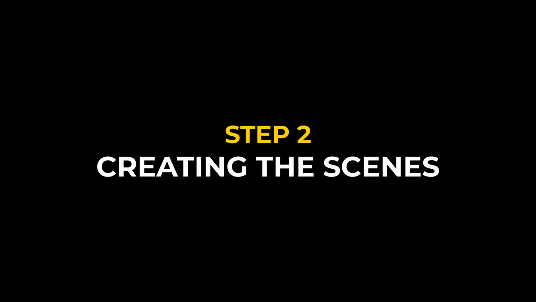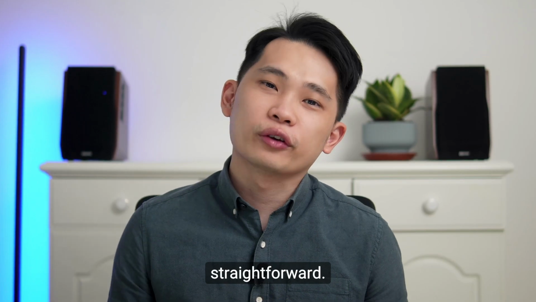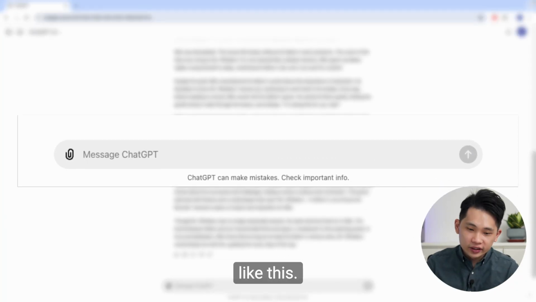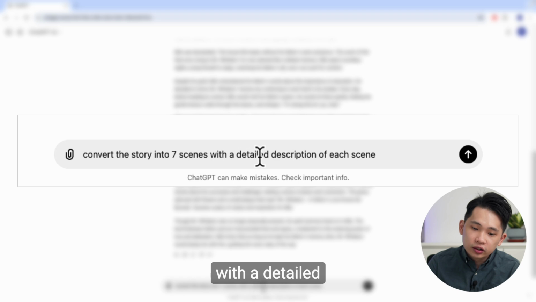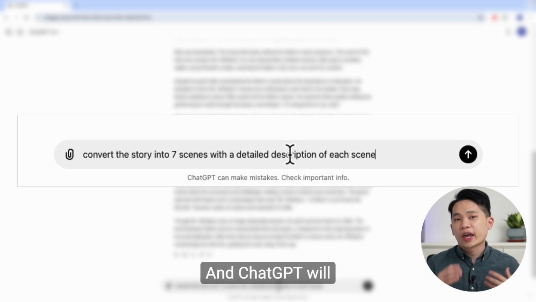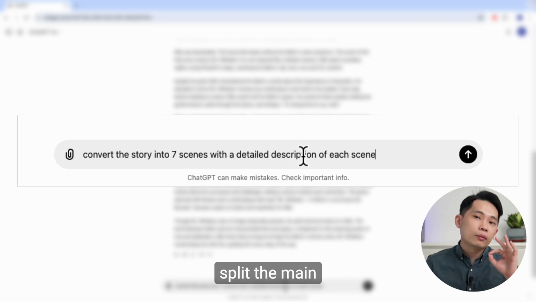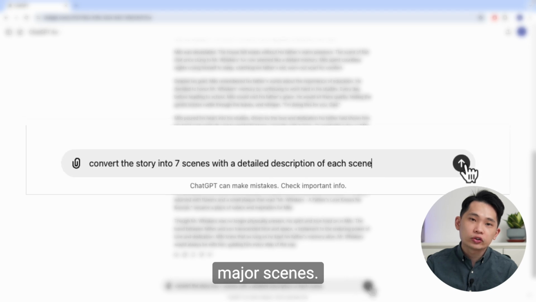And now, let's proceed to step 2, which is creating the scenes. The step is pretty straightforward. We can just write a prompt like this. Convert the story into 7 scenes with a detailed description of each scene. And ChatGPT will split the main story into 7 major scenes.